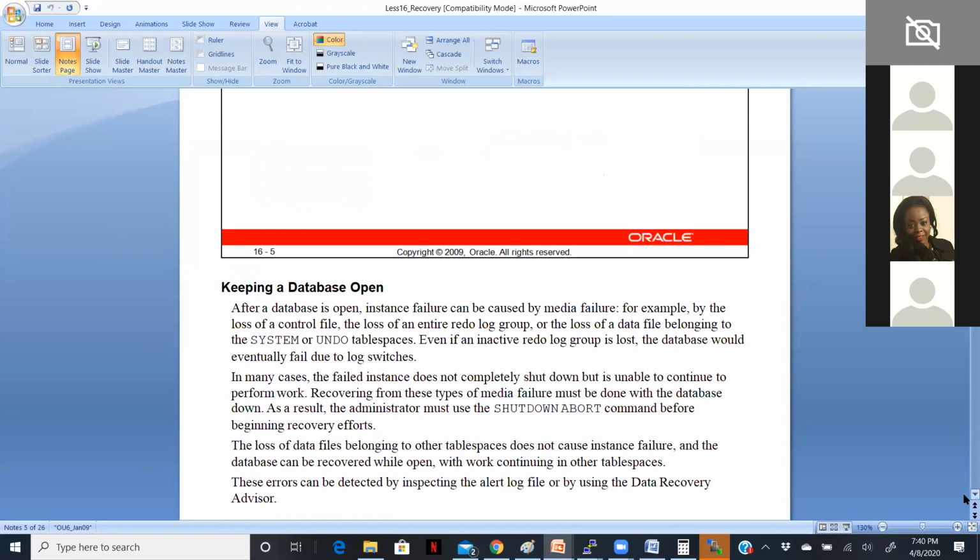Does that make sense? Let's say we are writing now, our current redo log group is group 1, and the entire redo log group 3 fails. The database is not going to go down because the log writer is able to write to group 1. But it will switch logs to group 2 at some point, and at some point it's going to switch to group 3, then realize that the whole group is down, so it will eventually crash. That's what it means here. Even if an inactive redo log group is lost, the database will eventually fail due to the log switches. In many cases, the failed instance does not completely shut down, but it is unable to continue to perform work.